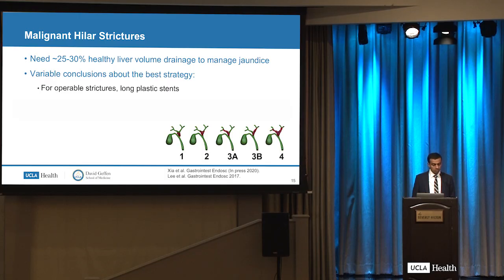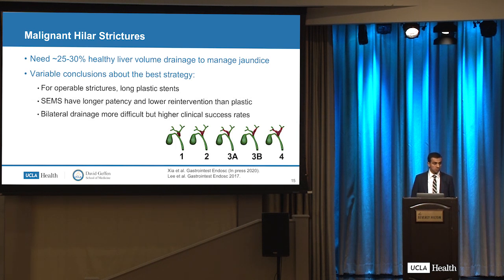Hilar strictures have been discussed already, but there are variable conclusions about the best strategy. If someone may be undergoing some kind of surgical management, it really is mandatory to stick to plastic stents. However, metal stents have been shown to have a longer patency and lower rates of intervention. However, the data is usually of low quality and still somewhat evolving. Bilateral drainage is more difficult and has higher clinical success rates, but as Dr. Keswani showed us earlier, there are a lot of considerations in deciding what to do here.